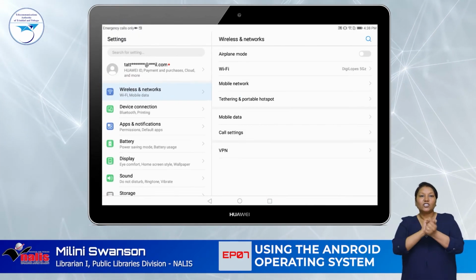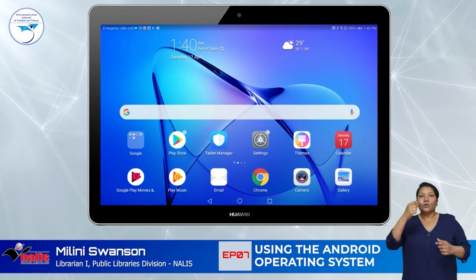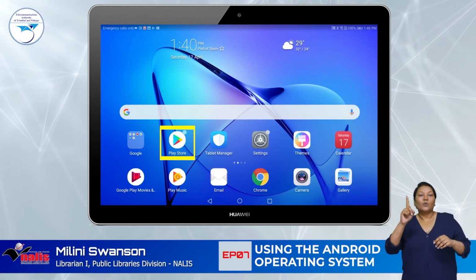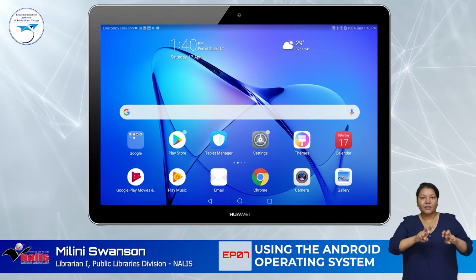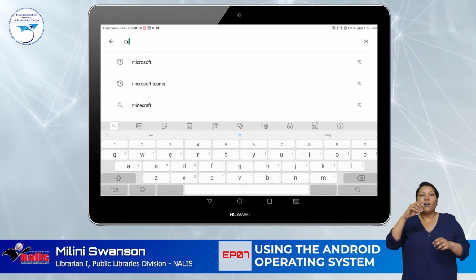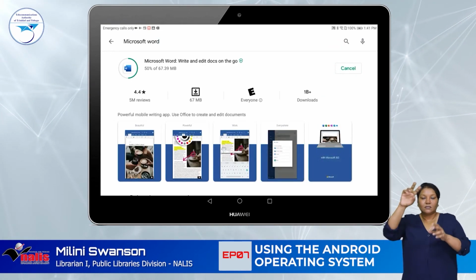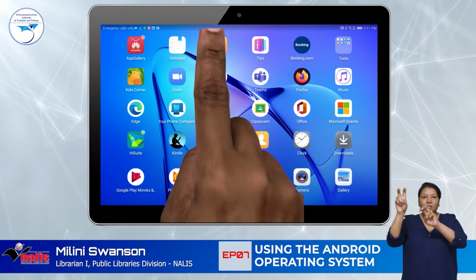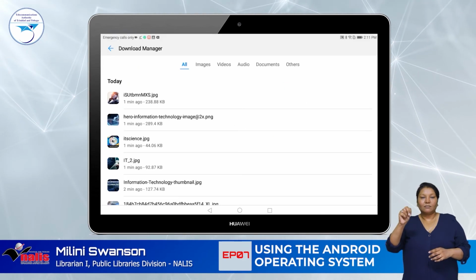You can personalize other features using the Settings app. The Google Play app, also called Play Store, is used to download other useful apps. Look for it on your device, select it, then use the search bar in Google Play to find the app you want and select Install. And remember, all downloaded files or apps can be located in the Downloads folder on your device.